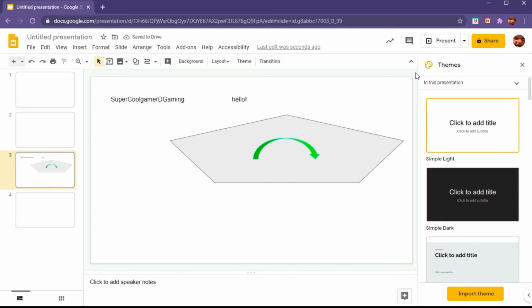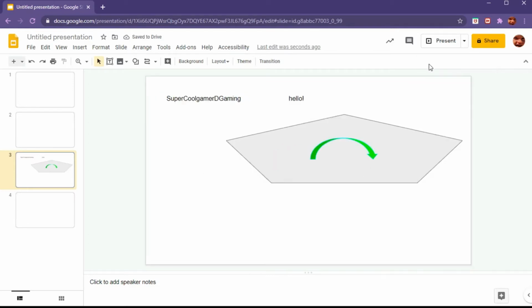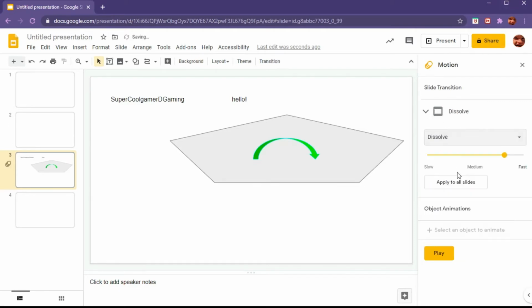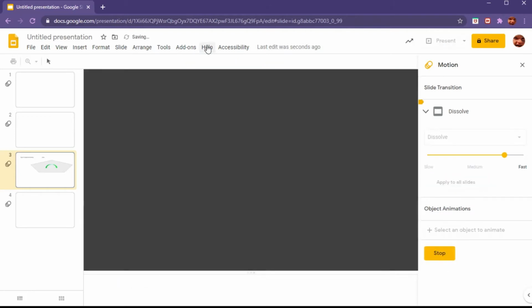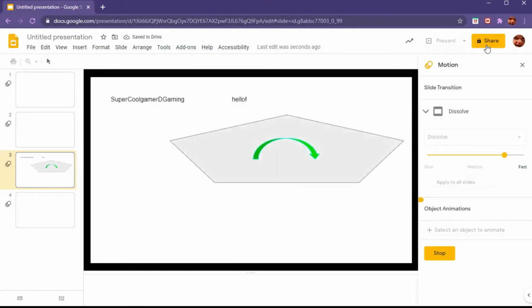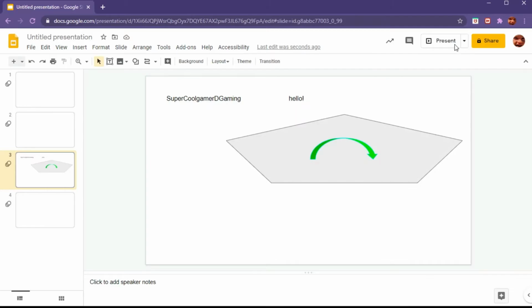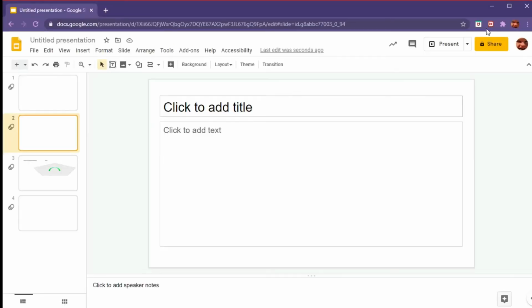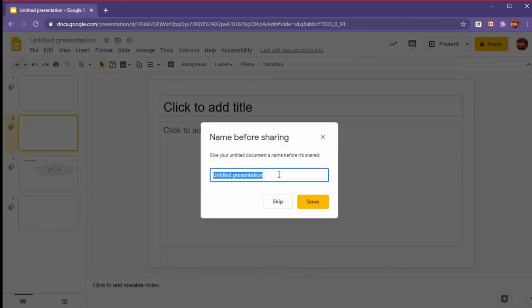Then we have theme, which I already talked about, and then transition. At transition, you can go like here and put dissolve, apply to all slides, and if you play it, it will dissolve. So then we can go present, and then if we go to the next slide, it will dissolve. That's pretty cool.